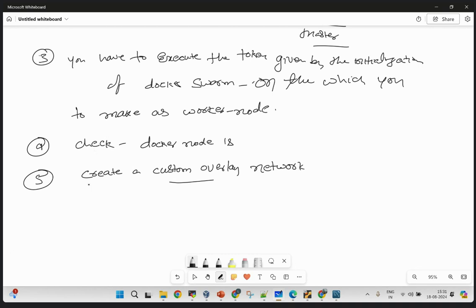For creating the network, you write docker network create. What do we want to create? Overlay. Overlay is a driver, right? So we write driver is equal to overlay.